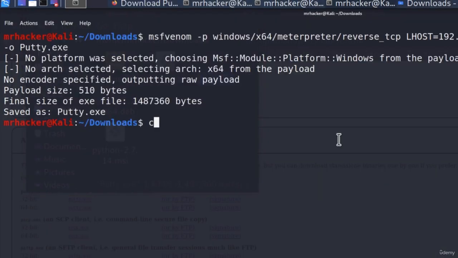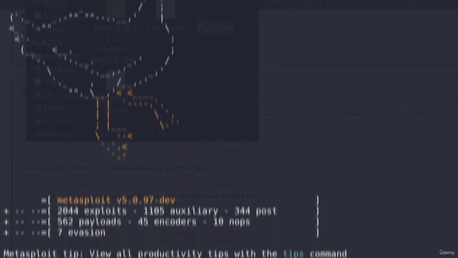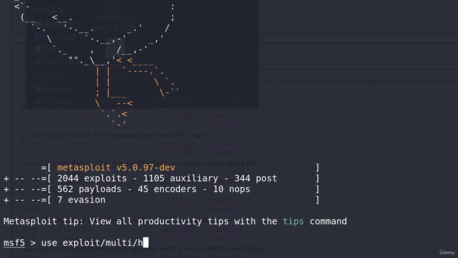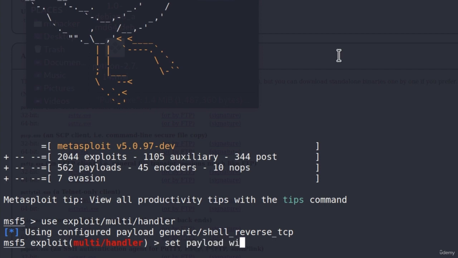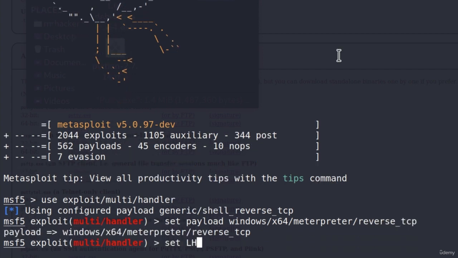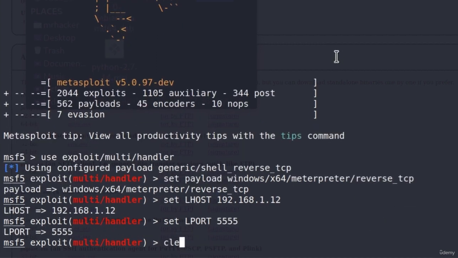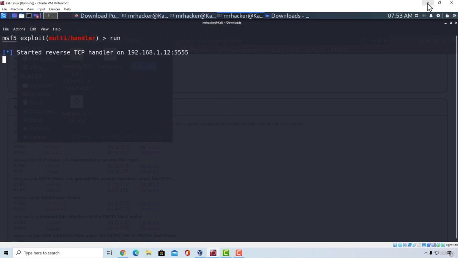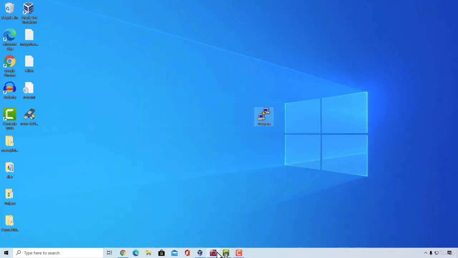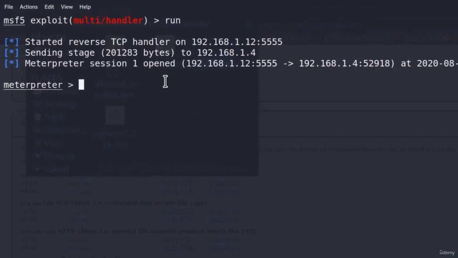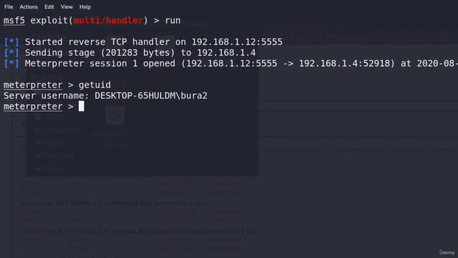If I go and open MSF console and I set up the multi/handler listener, set payload to be windows/x64/meterpreter/reverse_tcp, set LHOST to be 192.168.1.12 and set LPORT to be 5555. I type run here, and then I run this putty.exe, go back to my Kali Linux, and we will have the Meterpreter session 1 opened. Get user ID will tell me that I'm on this Windows 10 machine. Okay, great, but this is out of the scope for this video.